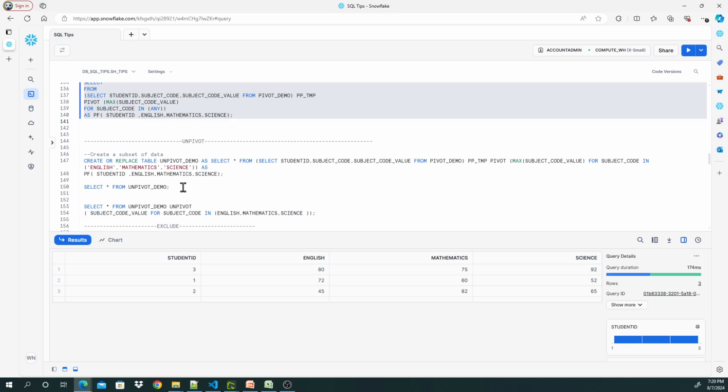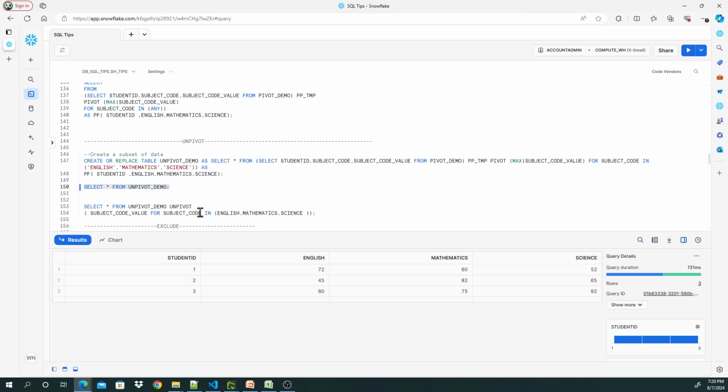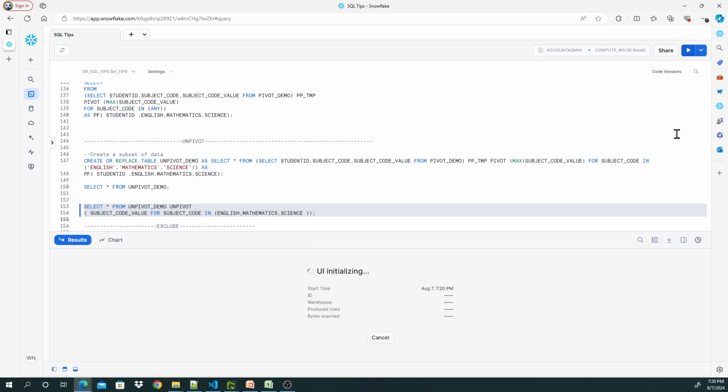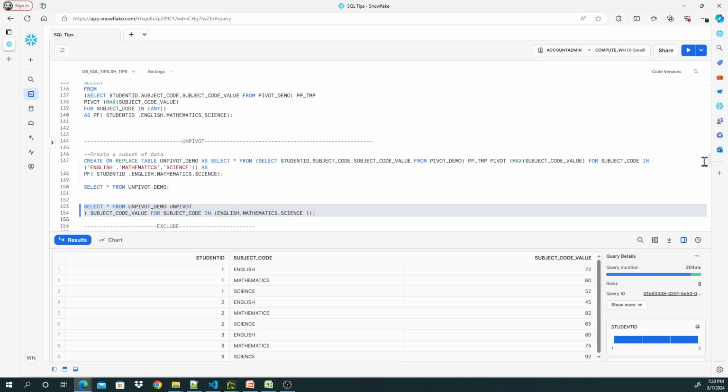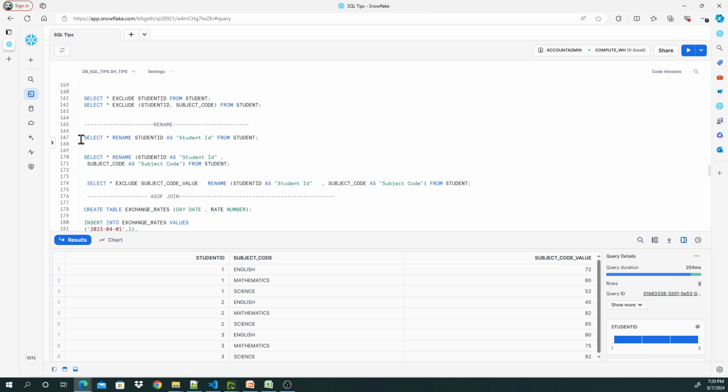So here we will see how to do the reverse of the pivoting. It will be unpivot. So this is the content, and when we use only the unpivot clause, we will see the same result. That's perfect.